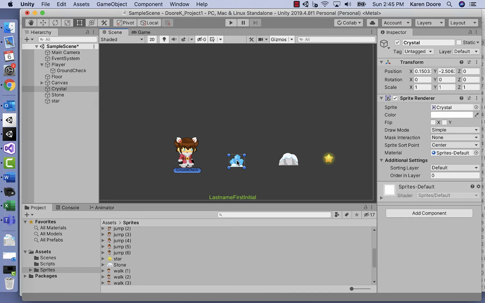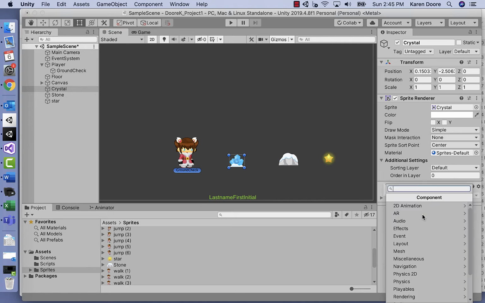So then let's come back to this little crystal, and I'm going to add a collider to it. So physics 2D, I'm going to go ahead and just do a box collider for this one.